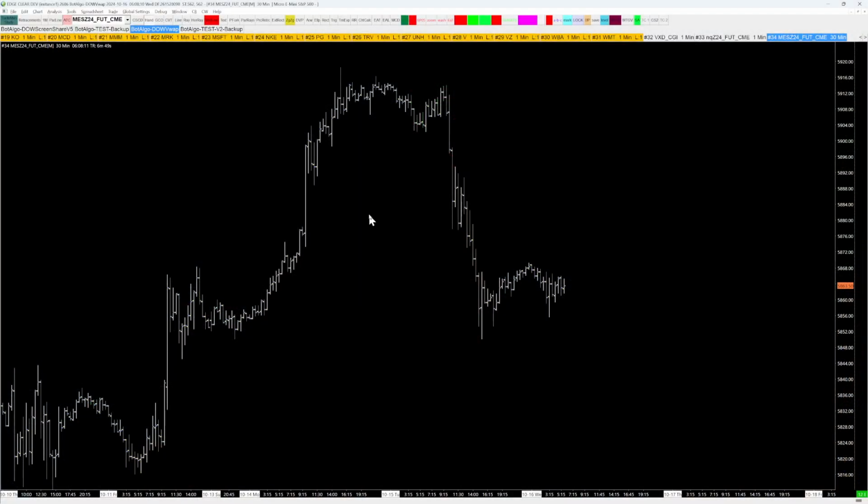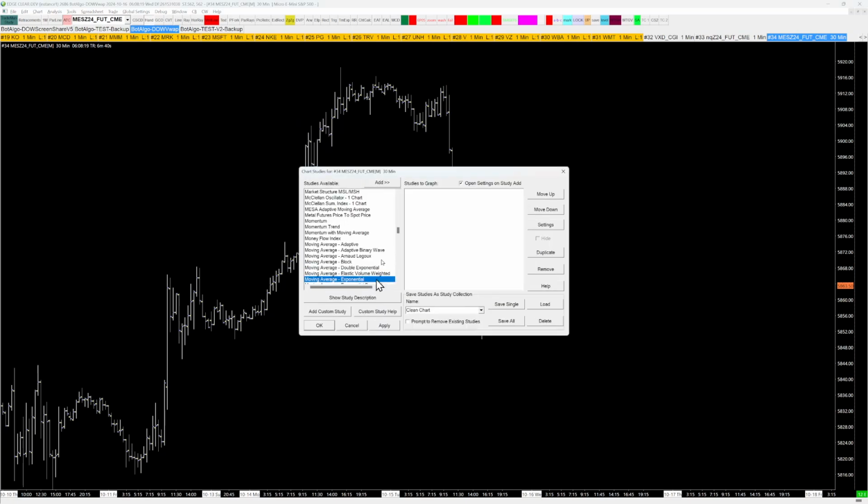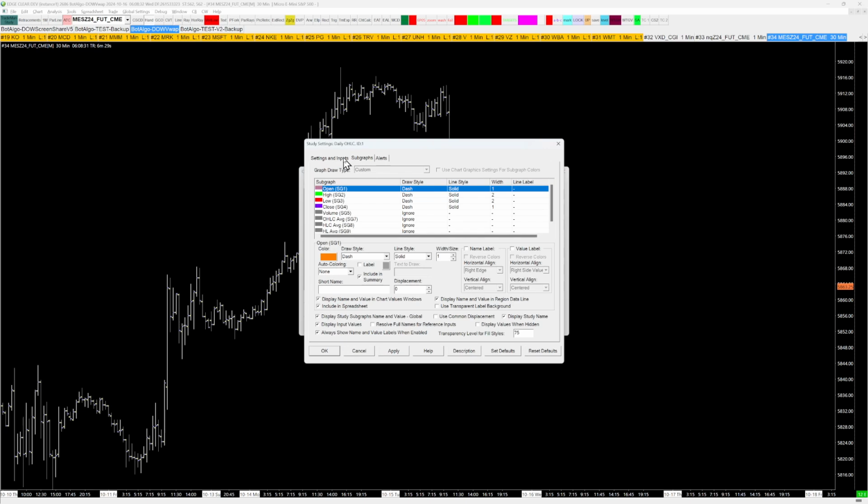So we have a blank chart here, and it is the ES futures. To do this, what we need to do is go to studies, and we need to move down to the Daily OHLC, which stands for open, high, low, close. We're going to stick that on the chart, and we're going to name these labels so you can see them.